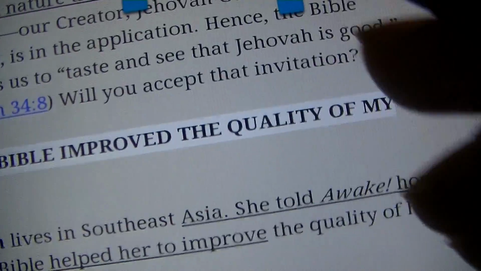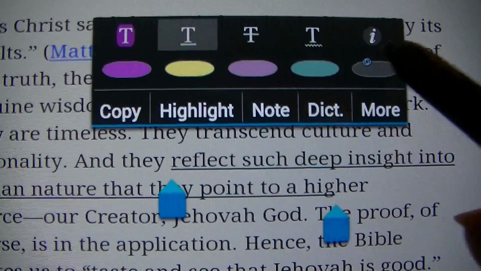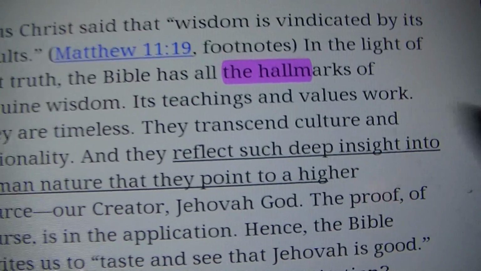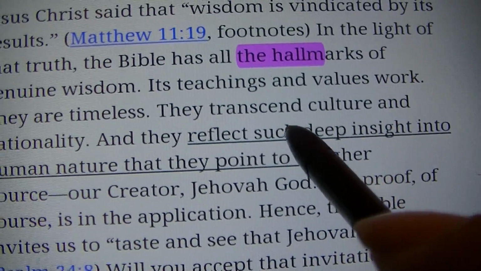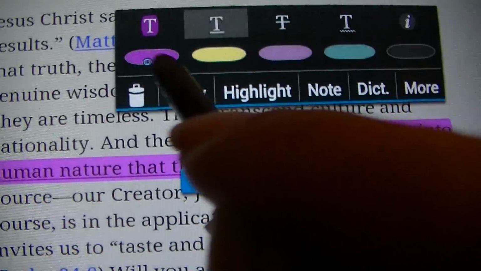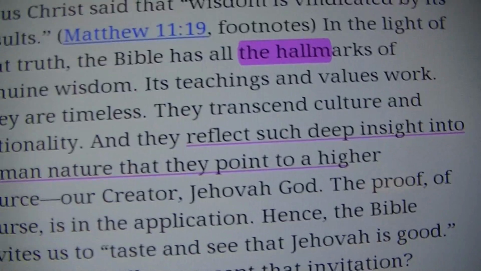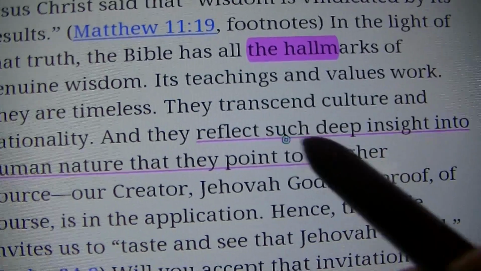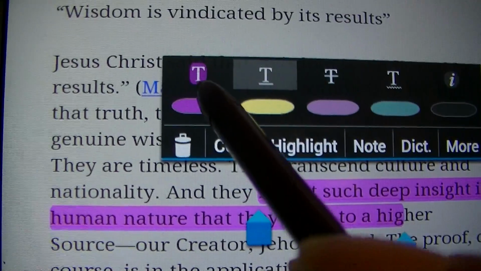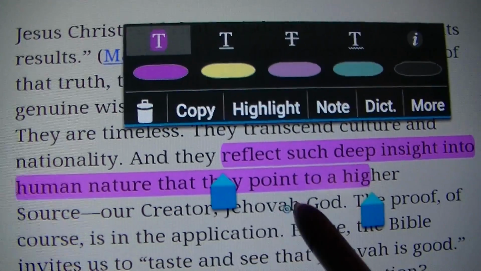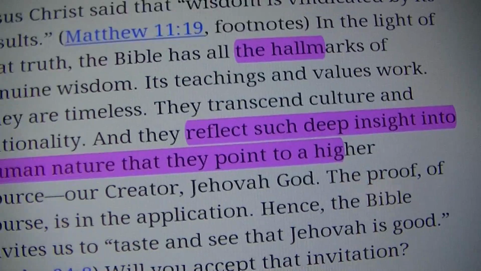And you choose this, it highlights in black. If you want to change the color, all you've got to do is select it again, change it to purple, and it will highlight in purple or underline in purple. If you want to change that to highlight, just click on highlight and then that will be highlighted.